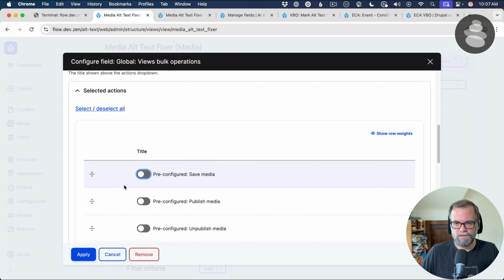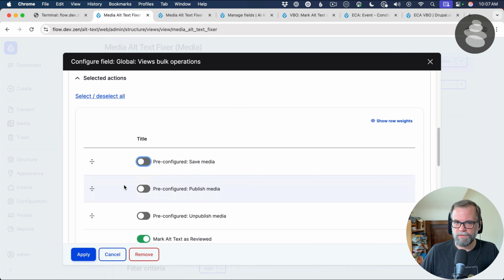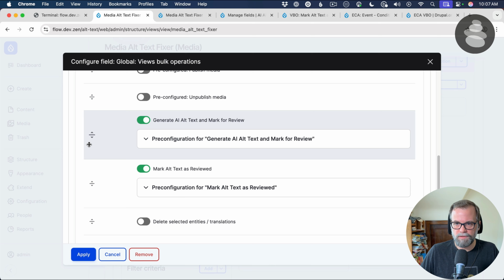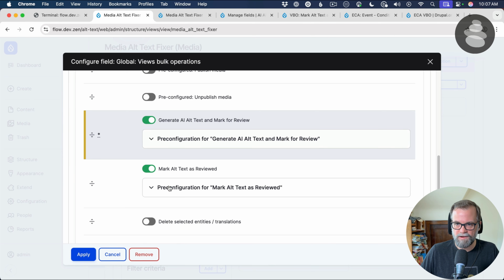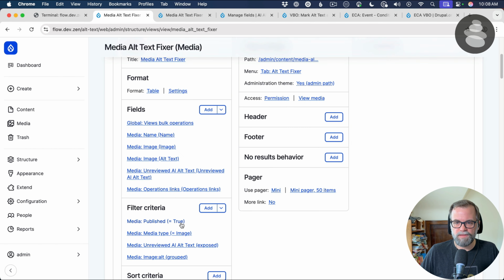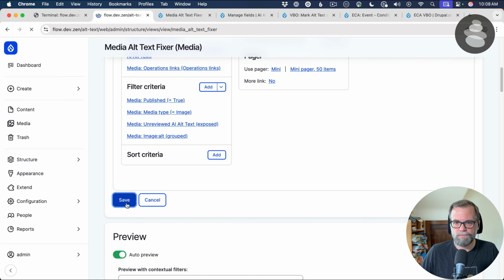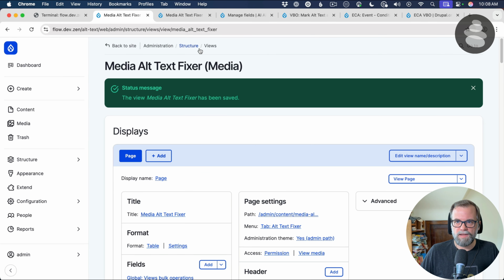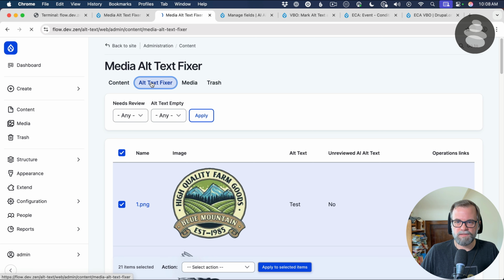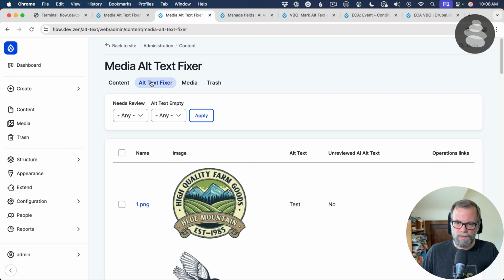Let's uncheck the saved media action that we added earlier. We don't need that anymore. And I'm going to put this one above just because that comes before this other action in what we're going to be doing. So I'll click apply, and then let's save this view. And now let's go back to our media alt text fixer. I'm going to refresh the page, and let's test our workflow.